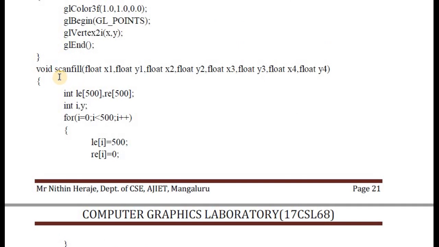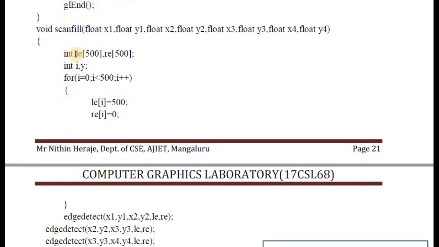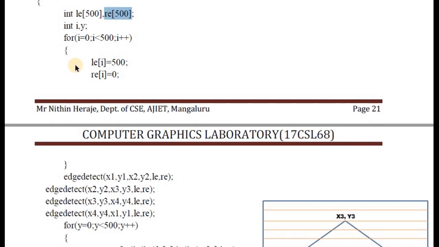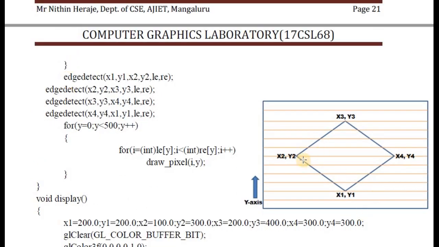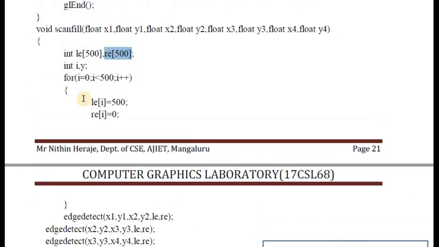So this is the scan fill function. Here you are initiating a left edge array of size 500 and a right edge array of size 500. Why this left and right edge? The value of x of the left edge, that is this and this, for different y values will be stored in the left edge array, and the value of x for these right edges will be stored in the right edge array. So that's why we have left edge and right edge.